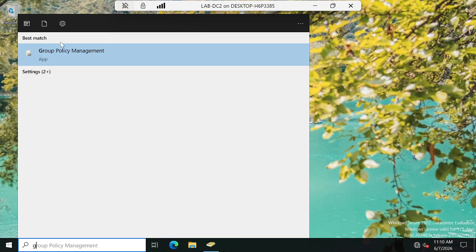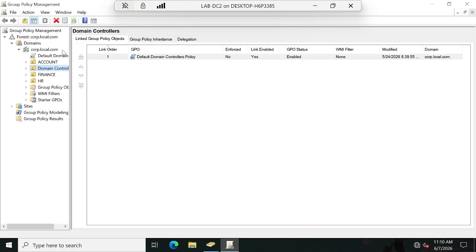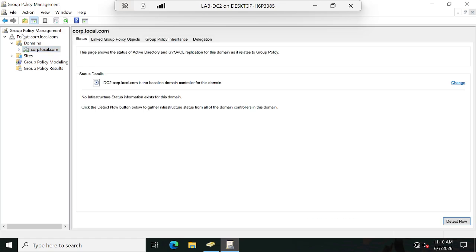Okay, Group Policy Management. If you open it here you can see this is the Group Policy Management, and this is the forest and this is the domain. Because here we don't have multiple domains, we have only a single domain, that is the reason it is showing the forest and inside that we have domains, but here we have only one domain, that is corp.local.com, and inside that we have organizational units. Those are Account, Finance and HR. These are the 3 organizational units.